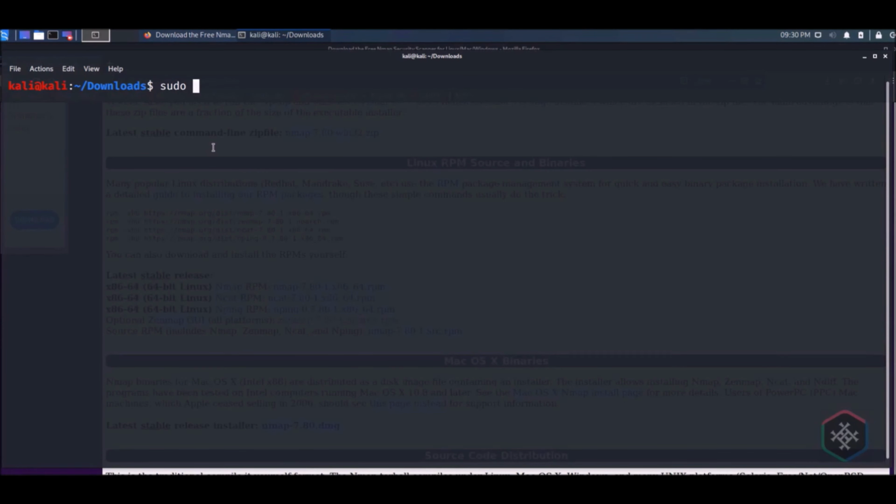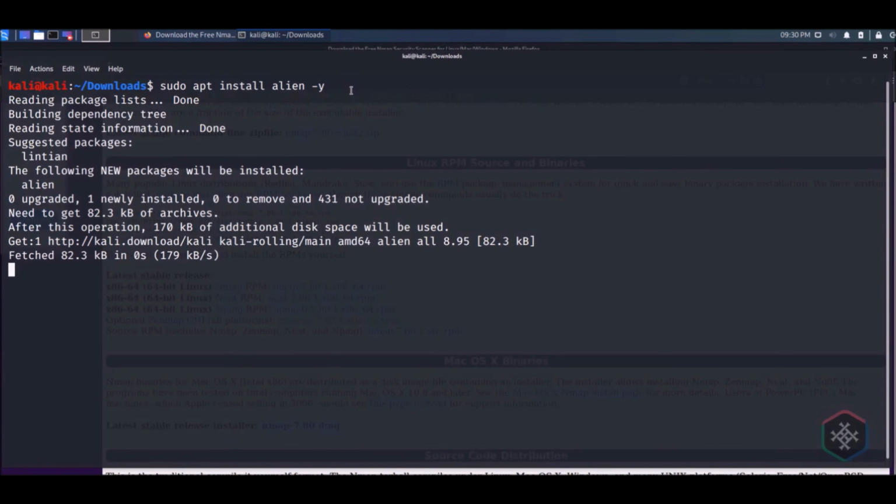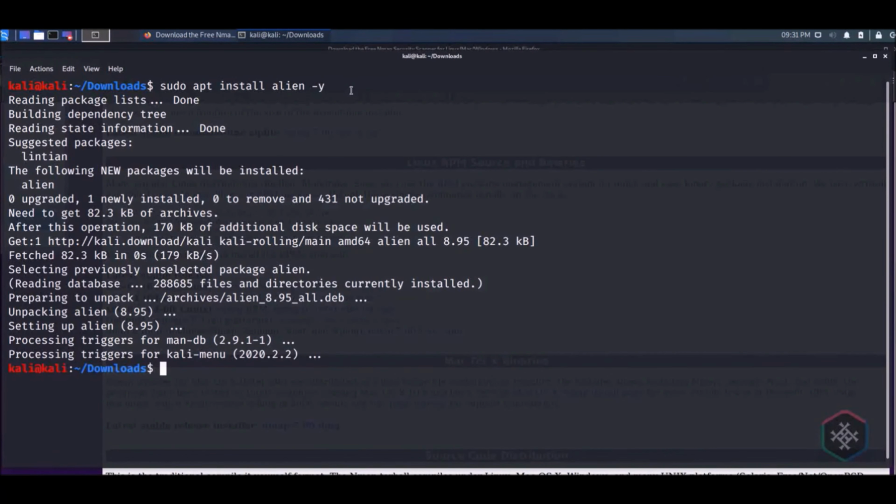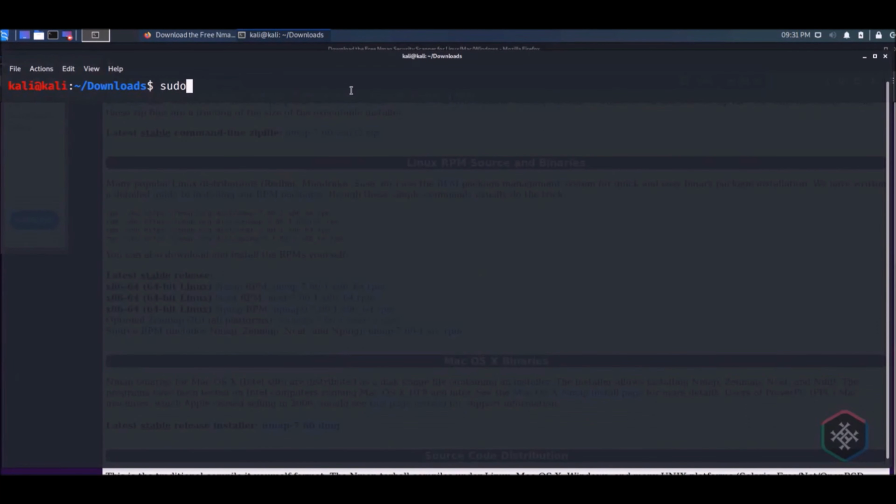To convert, we need to install a tool called Alien. Type sudo apt install alien -y. After installing the tool, type sudo alien and the file name, or you can type zen and press tab. This will generate a file with .deb format.